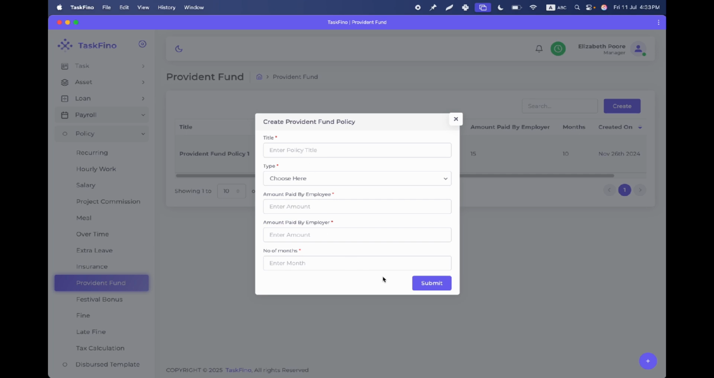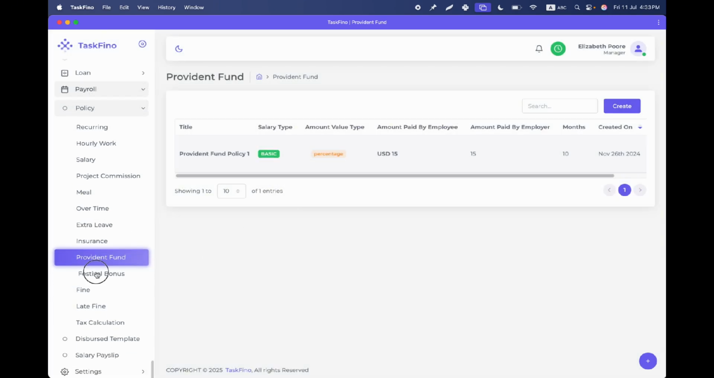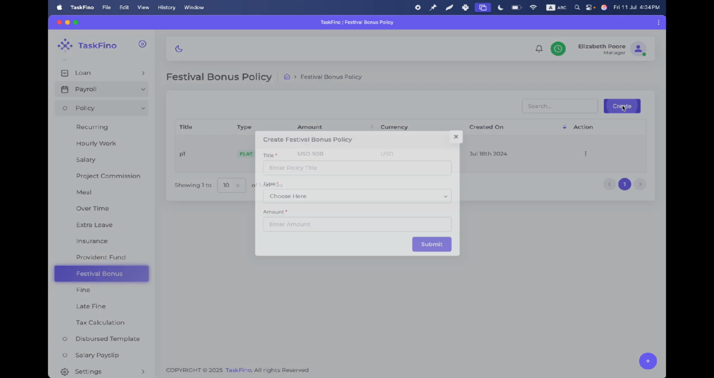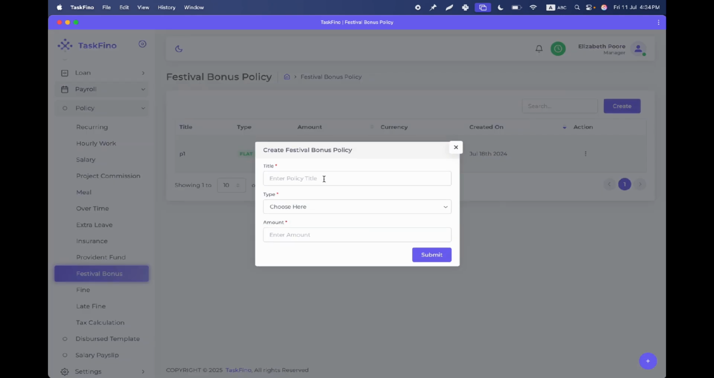You can select all these policies and create and submit, and the policy will be created. After that, the festival bonus: if you want to offer a festival bonus to your employees, you can easily create the policy from here. Just name the policy, and choose what type of bonus you want to give.